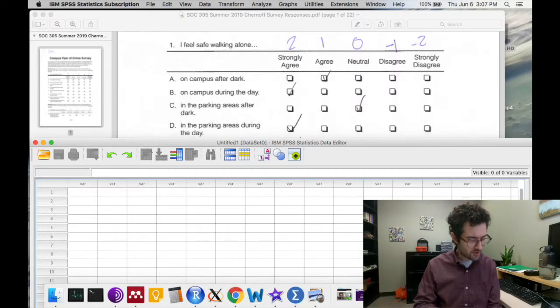For this first row, I can click on the first cell, and then I can enter in the first value that I see. The answer to this first question, 1A, was an agree, which in this course is coded as a 1. As part of this survey, different students on campus were asked to rate their safety feeling around campus. Students were asked, I feel safe walking alone on campus after dark, and they were then asked to respond with either strongly agree, agree, neutral, disagree, or strongly disagree.